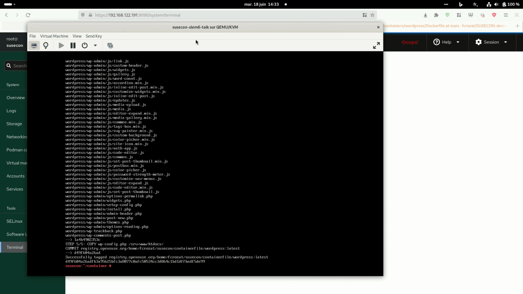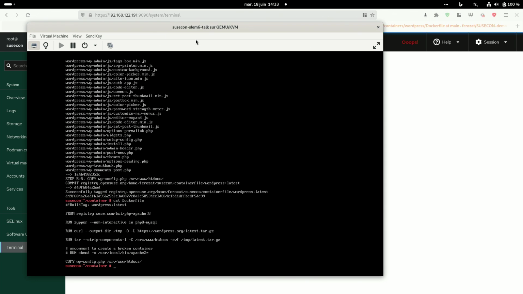So here, I just built my container. Dockerfile. So this is again the container, which is a PHP Apache 8 BCI container, and on top of that, I just downloaded WordPress.